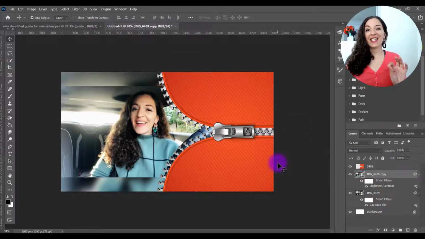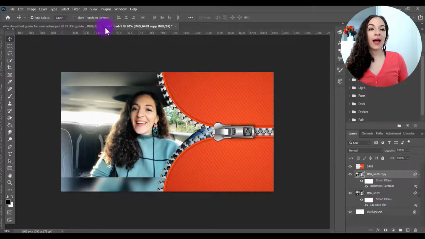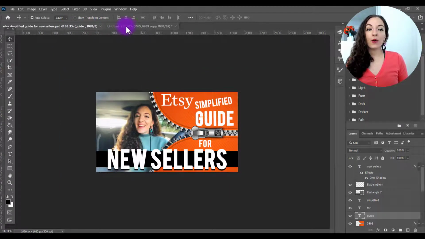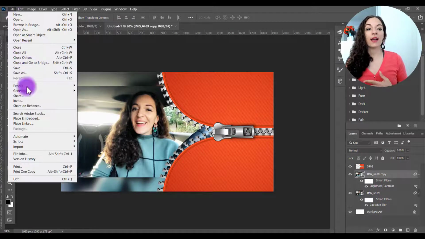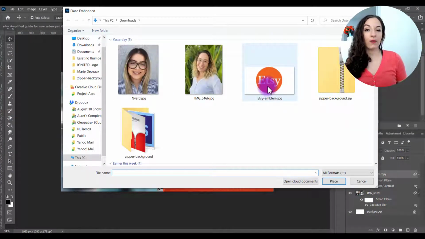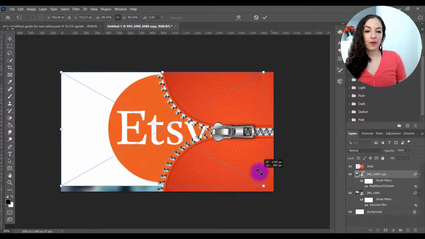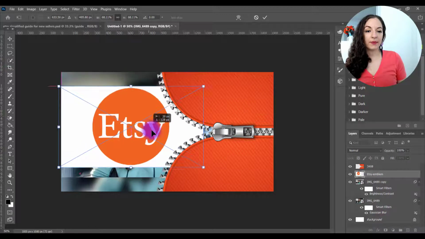All right, so next is the text, very important. If you want to bring in logos, you can do that depending on what the thumbnail is for. I had the Etsy logo here. So again, bring in things that your audience is already going to recognize, and it's what they're looking for. So I downloaded the Etsy logo right here.